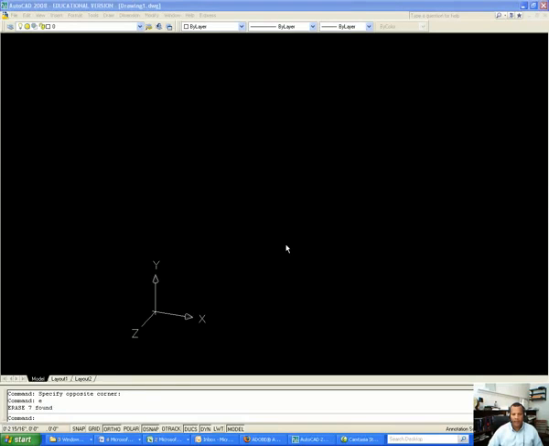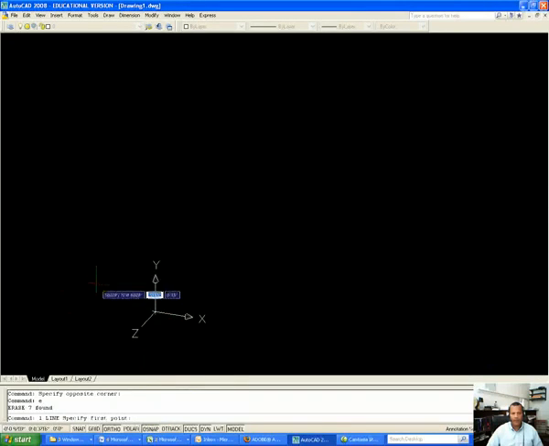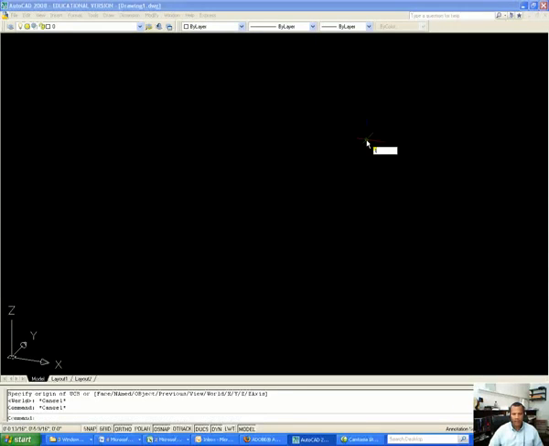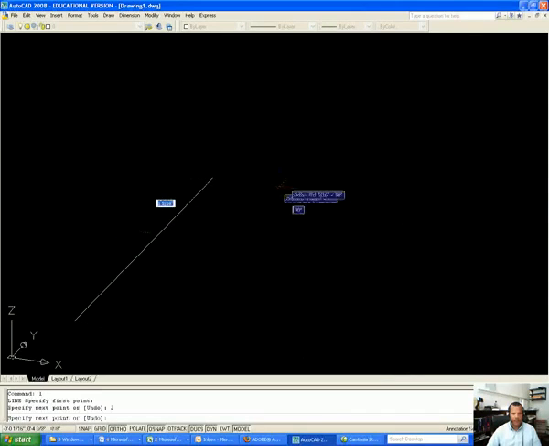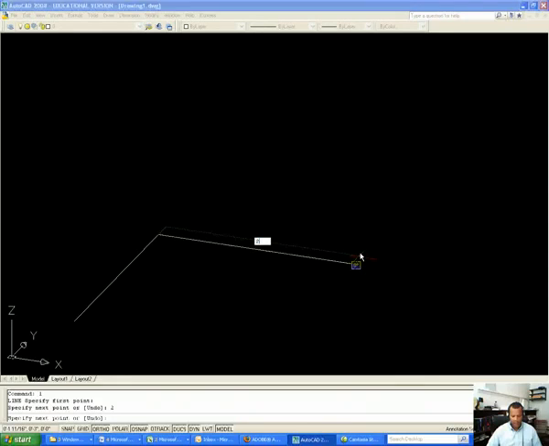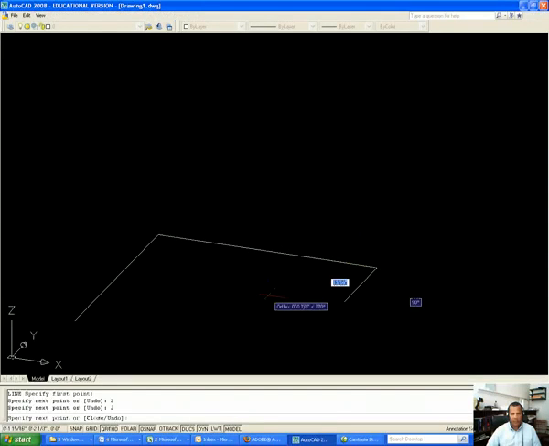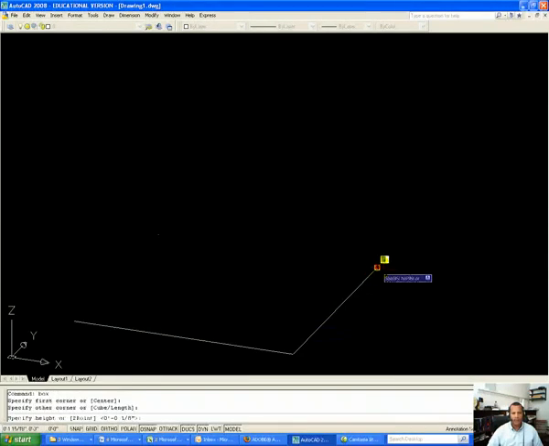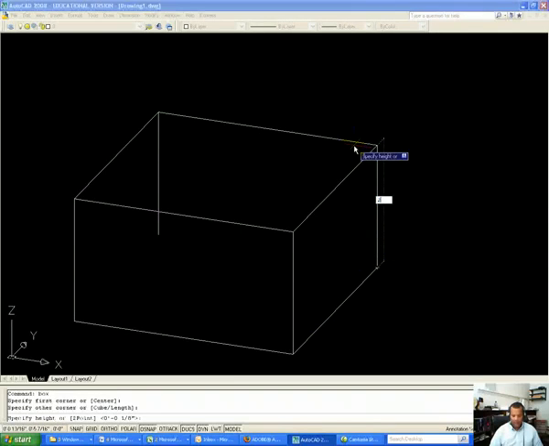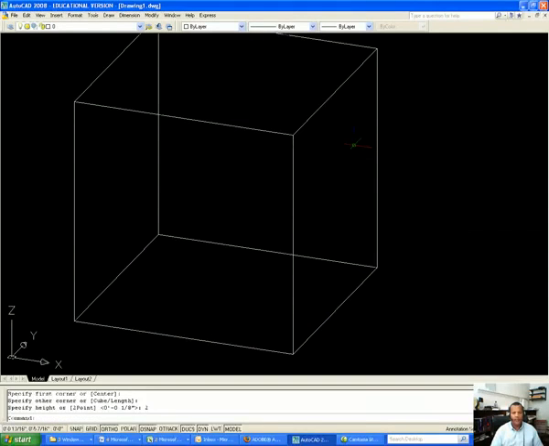I'm going to type line. When typing line, I simply select my point. Draw that line out 2 inches, enter, 2 inches out the other direction, and now I can type in box using my 2 endpoints to give myself a 2 inch high cube.